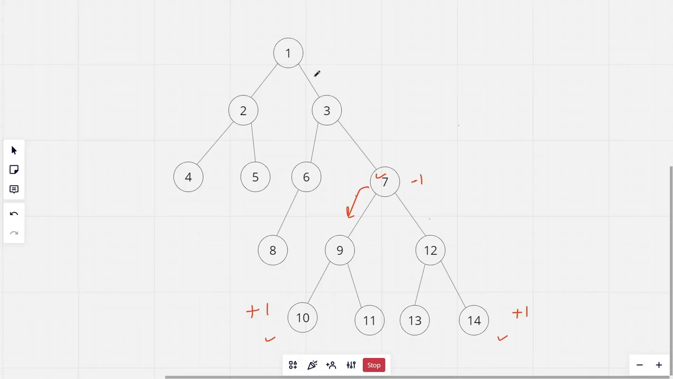And also we know that finally, due to this path, 7 will get a plus 1 count, but we don't want this plus 1 to transfer to the third node, right? What we can do for this is, when we are setting the initial values for all these three nodes, which is plus 1 for 10, plus 1 for 14, and -1 for 7, we can also set a -1 for the parent of the LCA, right?